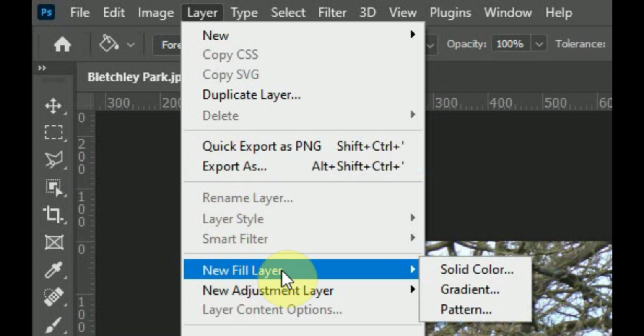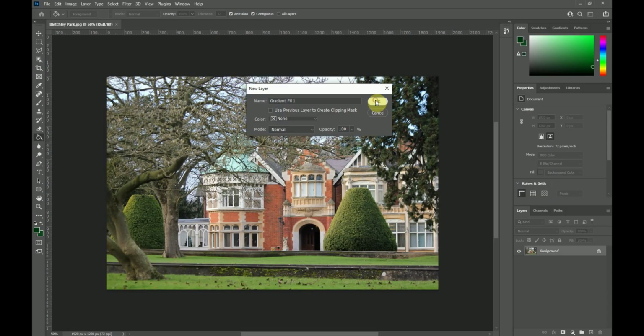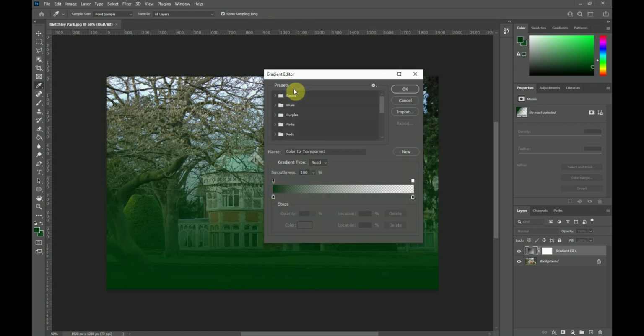Click on Layer, then New Fill Layer and Gradient. Once you've named it, choose your gradient colors and how you want it to appear.